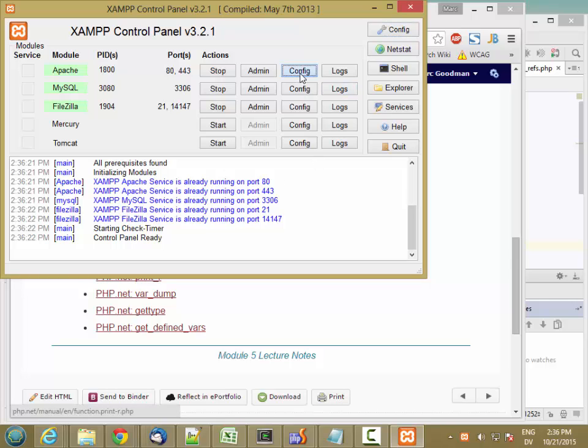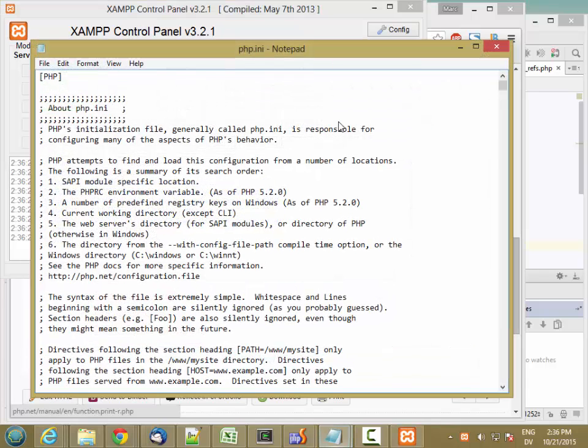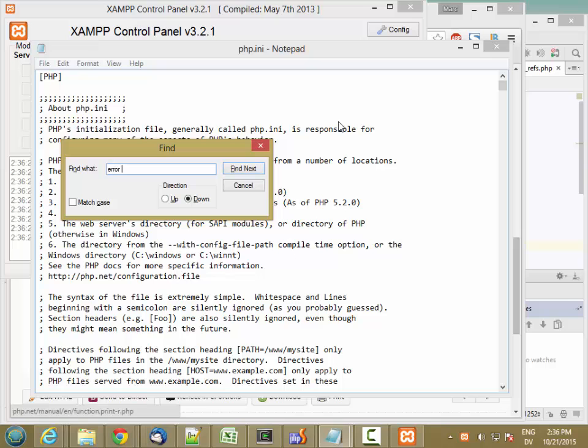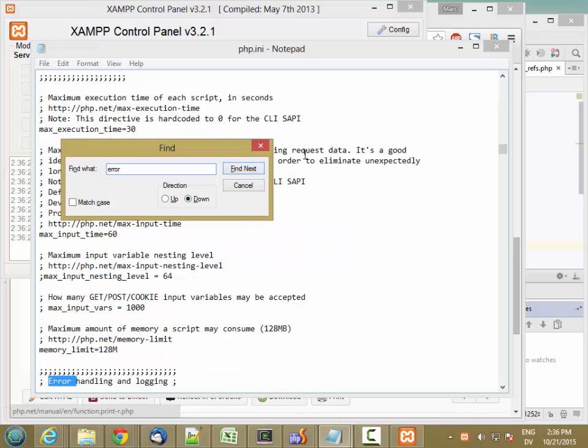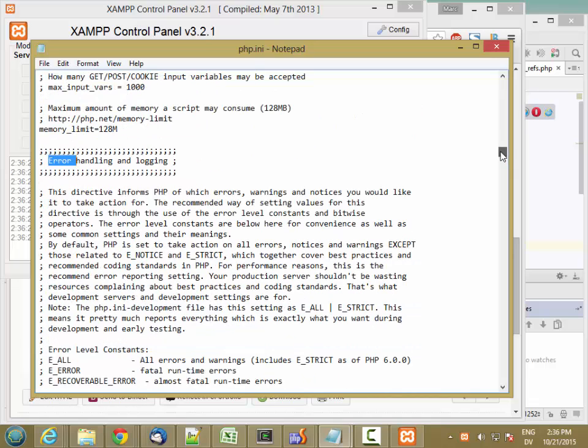and you'll see there's a config button next to Apache. And one of the options here is PHP.ini. So you can navigate to this in Windows Explorer or the Finder, or you can just go to this button. And then search for error handling and logging. And there's a section in PHP.ini that controls error reporting.